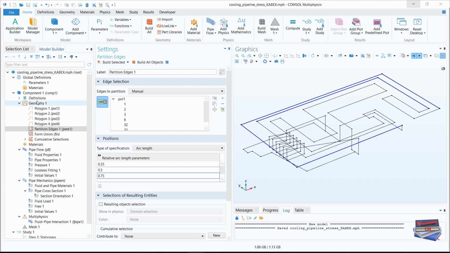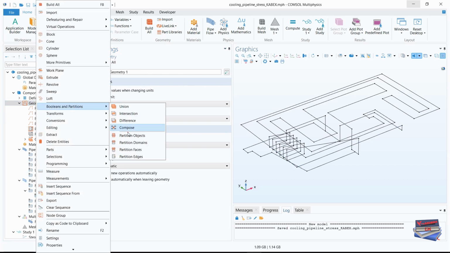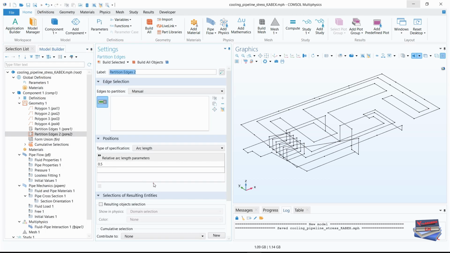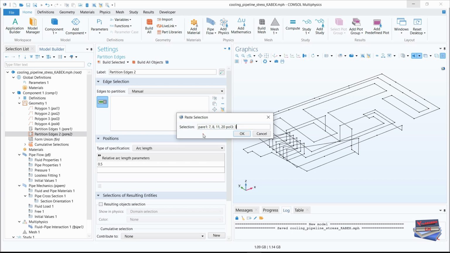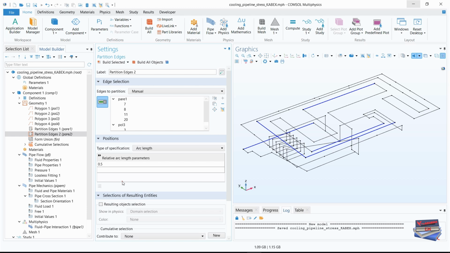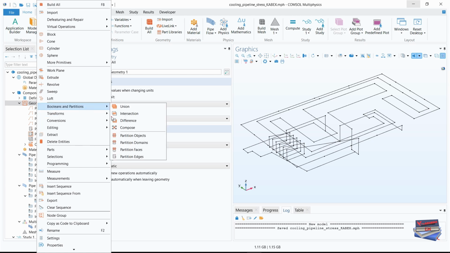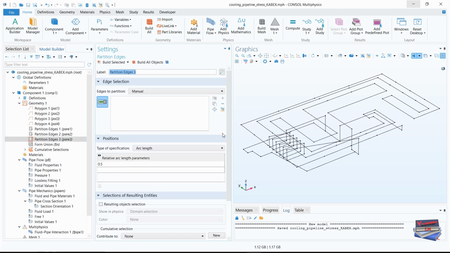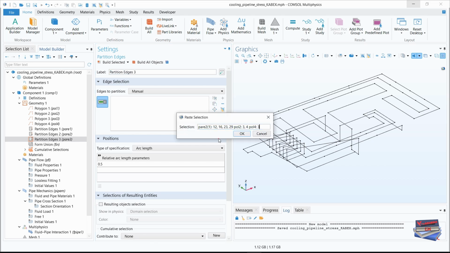Now let's repeat the process. Geometry, partition edges, and for this one it's going to be these values here. Okay. And for the relative arc length parameters, that'd be 1/3. And this one will be 2/3. Okay. And we'll create another one. And I'm going to key in these values for this one right here. Okay.